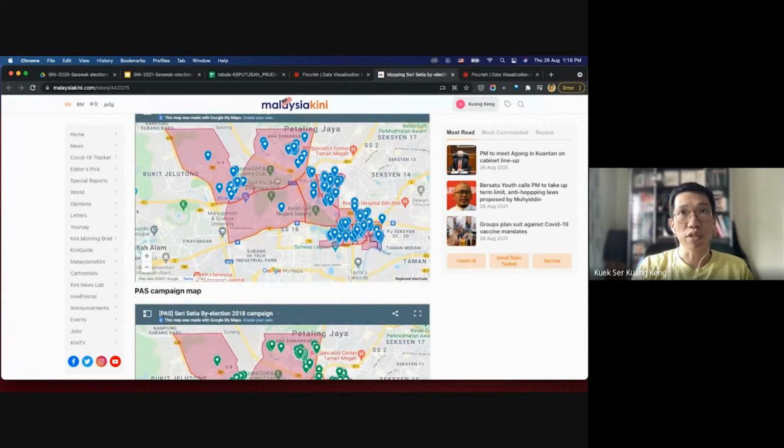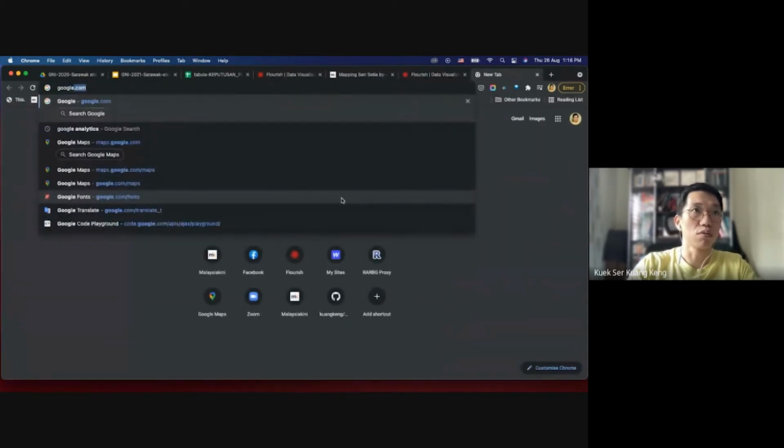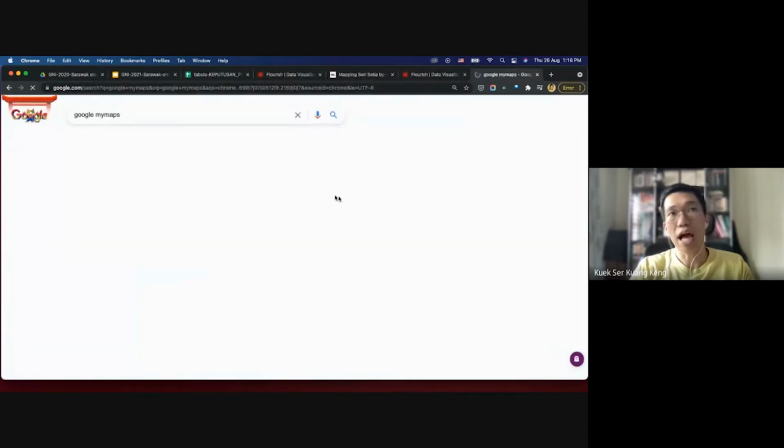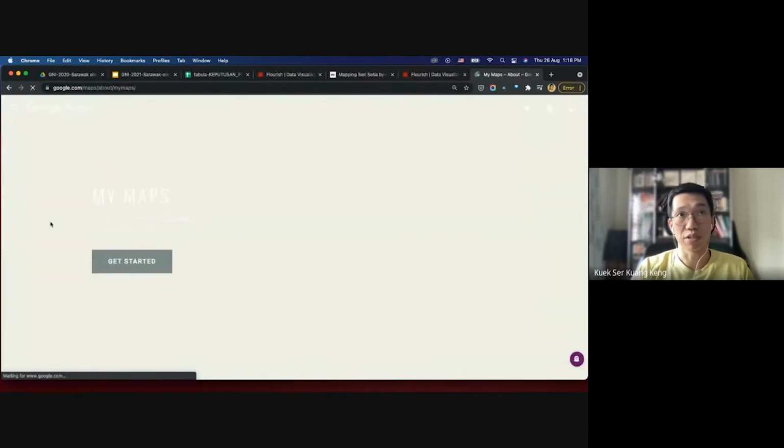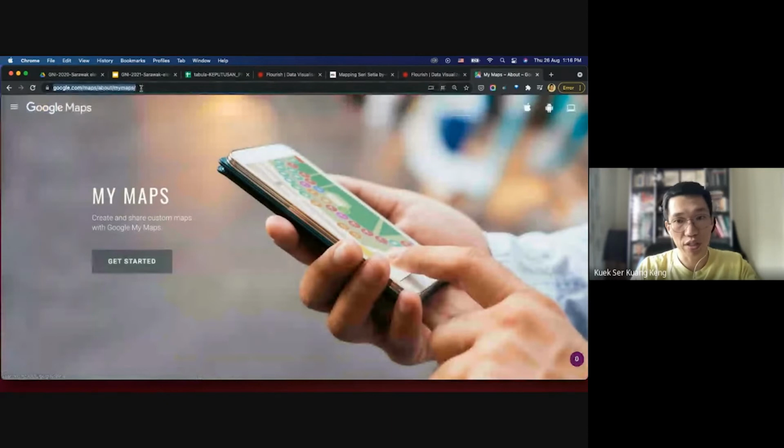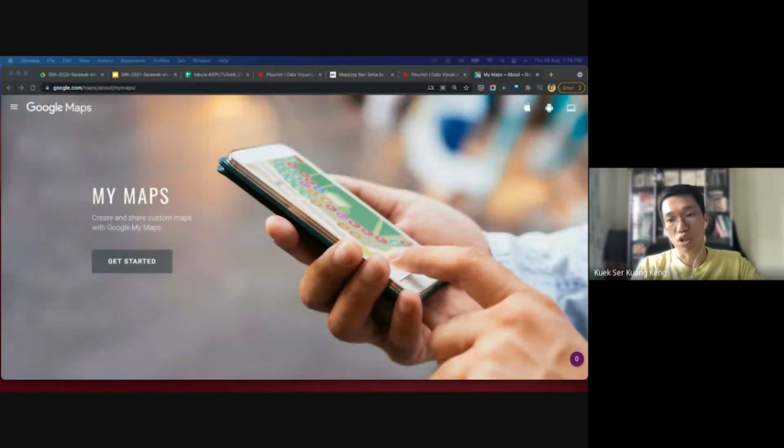So this is using a tool called Google My Maps. I don't have to show you how to use it because it's pretty easy to use. It is just a Google Map interface. You can draw your own boundary. You can put in coordinates. You can import some shape file, some JSON file into the tool.